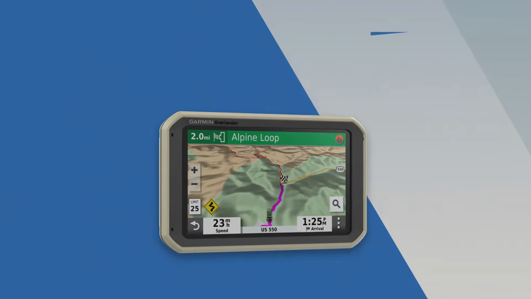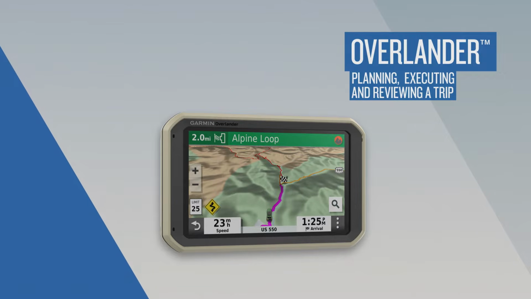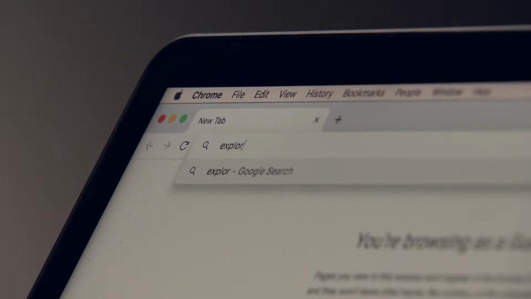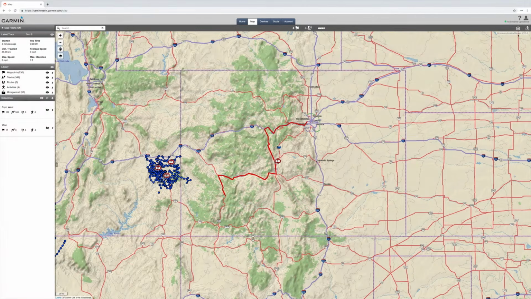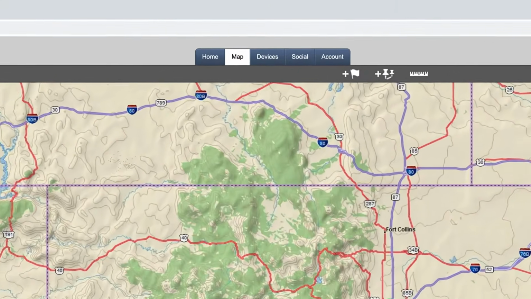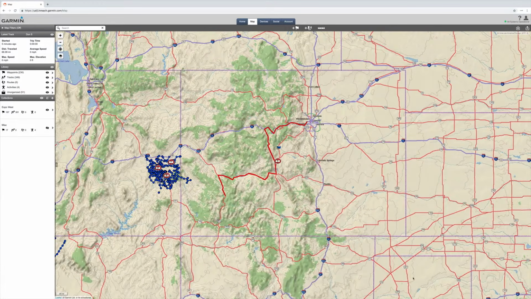In this video, you'll learn how to plan, execute, and review a trip with your Overlander device. On your desktop, log into your Garmin Explore account. Navigate to the Map tab. We're going to show you how to upload a GPX file.